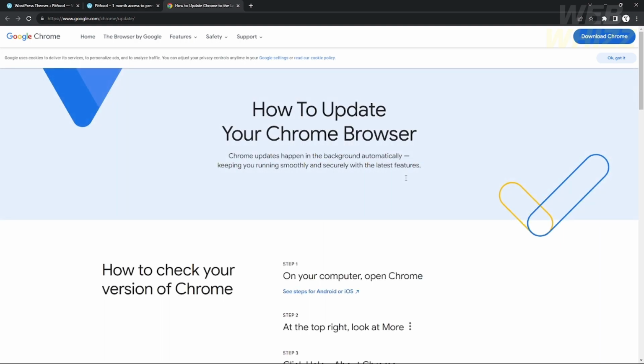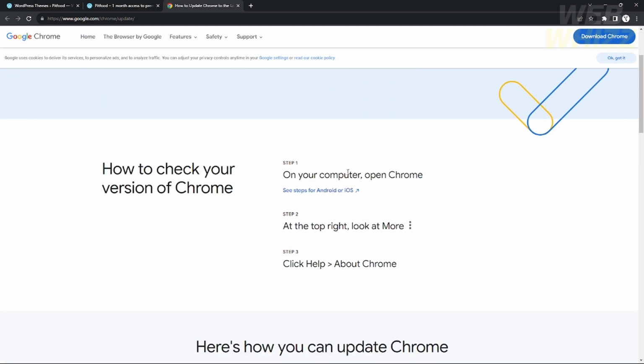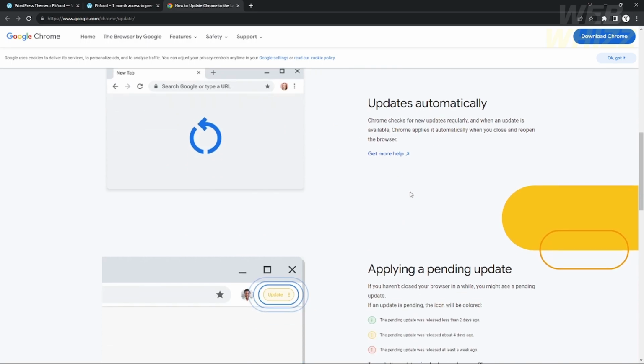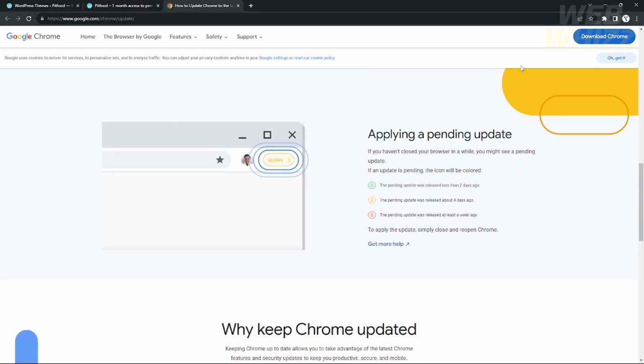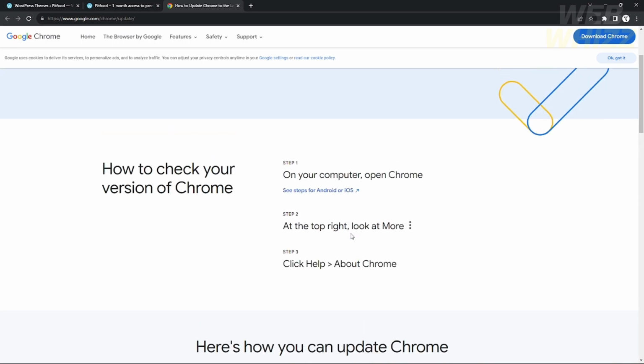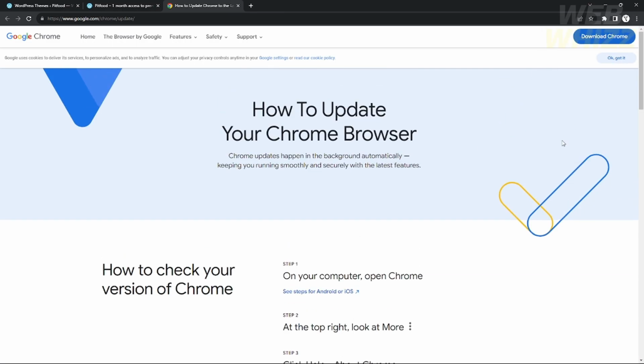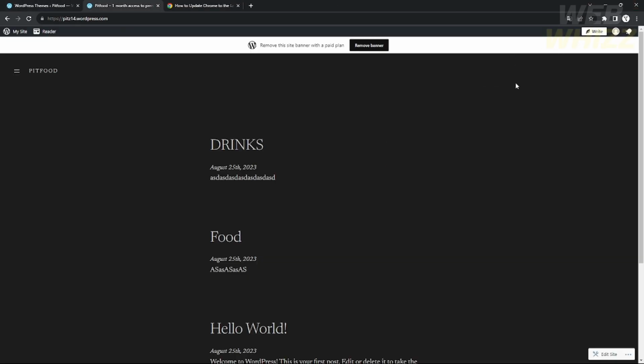What they say is, on your computer, open Chrome, at the top right, look at more and click help, then about Chrome, and right there you will see the info of your updates. As I said earlier, if you have Google Chrome, it should be updated automatically because they have an automatic update function. And that's it. That's how you update Google Chrome.